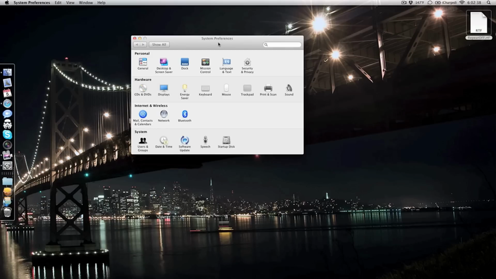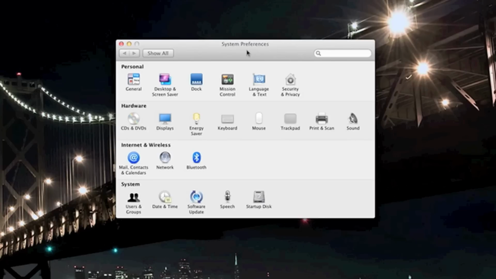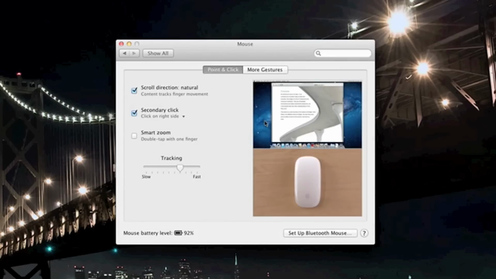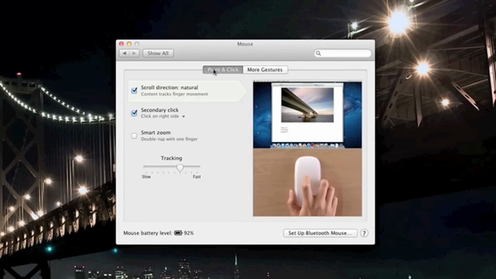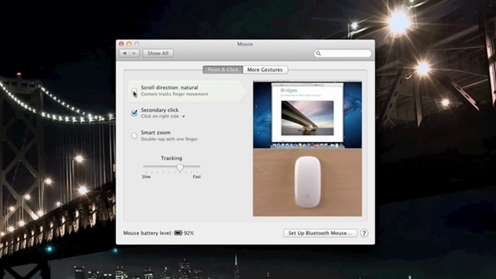Another thing that I've noticed some people do not like is the quote-unquote natural scrolling, or inverse scrolling, as some would say. For example, I have a mouse using it right now, so you can click on Mouse. It'll be the first thing, point and click. You can click it to turn it off or click it back on to turn it on.